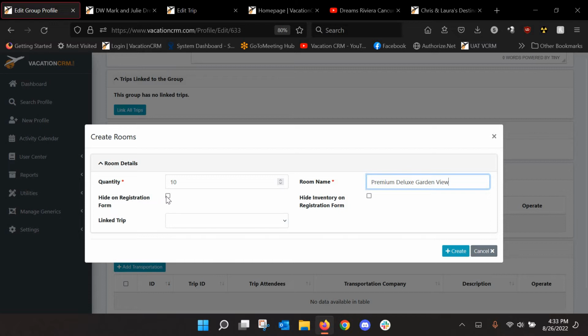Now there's a couple of other options here. If you were to check this option, these 10 rooms would not show on the form. What that checkbox is typically for is if, in this case, like Mark and Julie are the bride and groom, if they have a different room, like a honeymoon suite or something like that, that I have in my group inventory, but I don't want other people to see that to be able to try to book it, I would check this box.